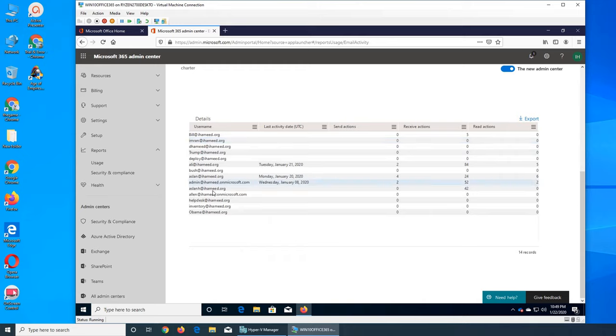Then again, it shows who the users are, when they were last active, and what their send actions, receive actions, and read actions were.